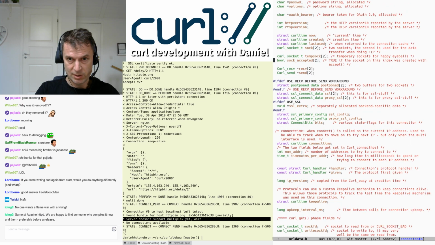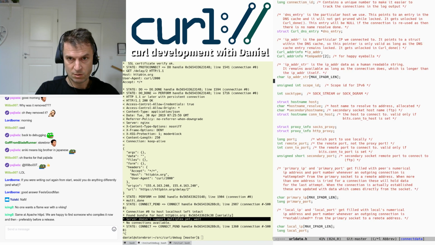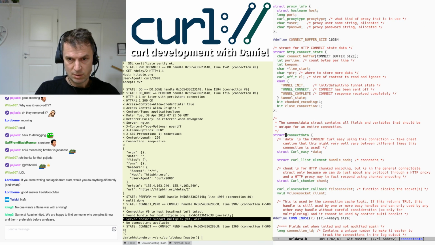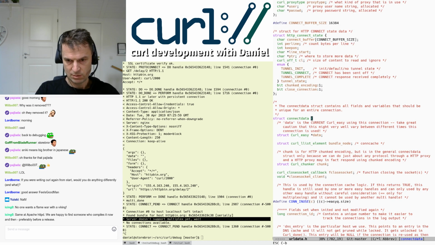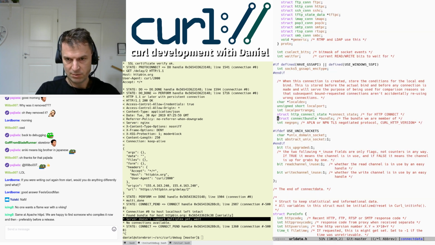We have pretty big structs in curl handling things. So there's this connect data. That's the struct for a connection. It's a huge struct. And it has a pointer to the bundle we are a member of. So a bundle is a set of connections.